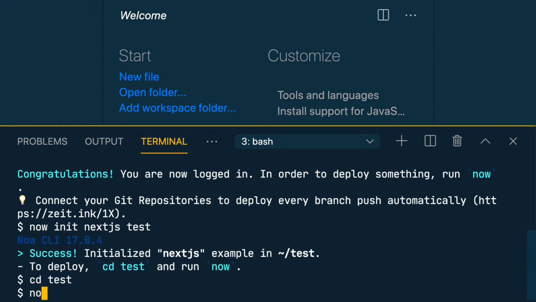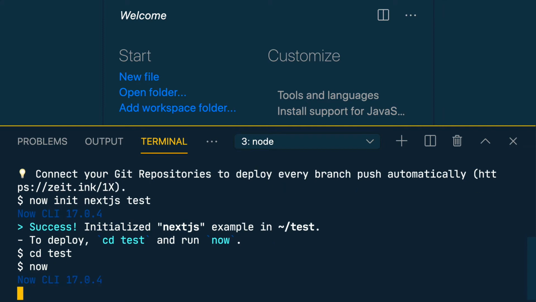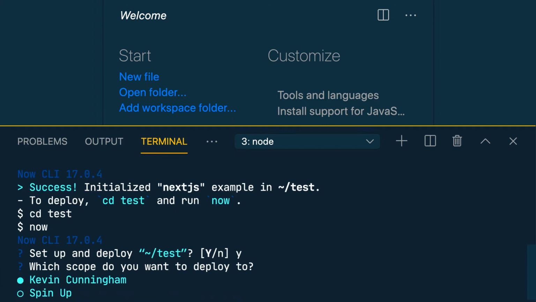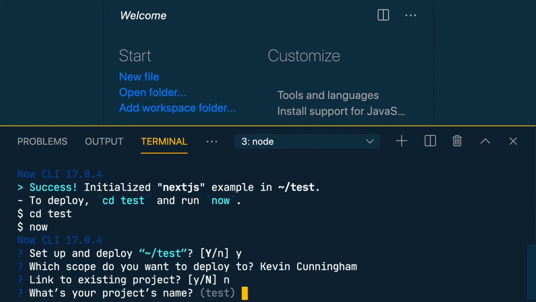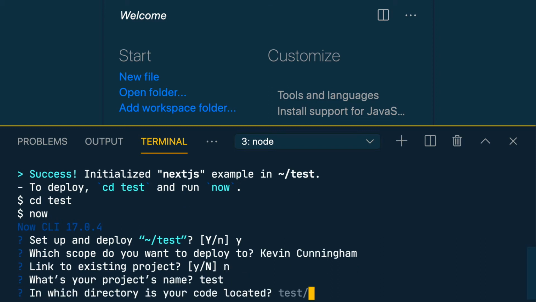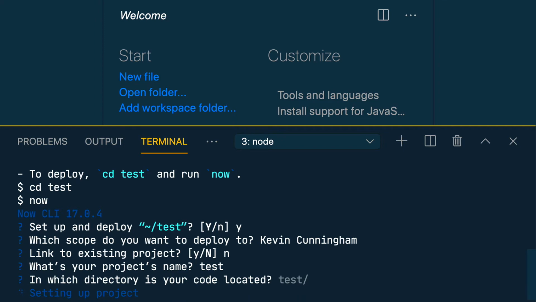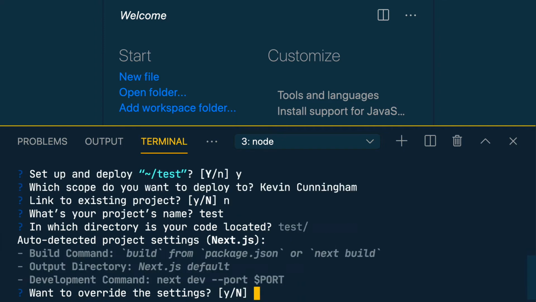And then if we run now, it will deploy that test application after asking us some questions. Set up and deploy, say yes. We've got two options, myself or my company. Do it with myself. It's not in a project, it's a test project, and it's located here. We don't want to override those settings, so we'll just say no.